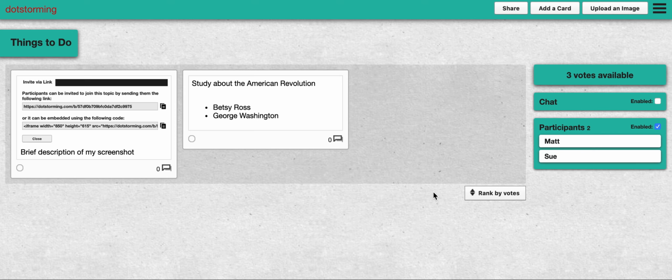So this could be something very helpful to use in a classroom setting, and it could be helpful to use in a professional development setting. It's called Dotstorming, and it's a really great tool.